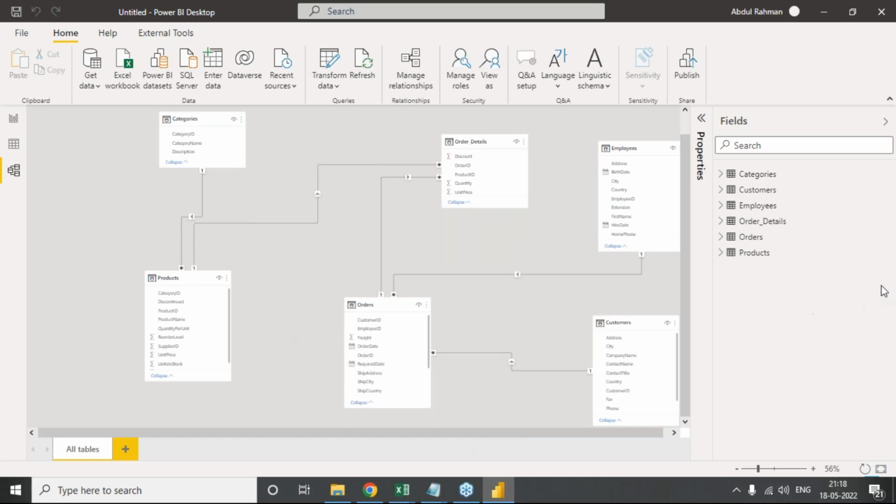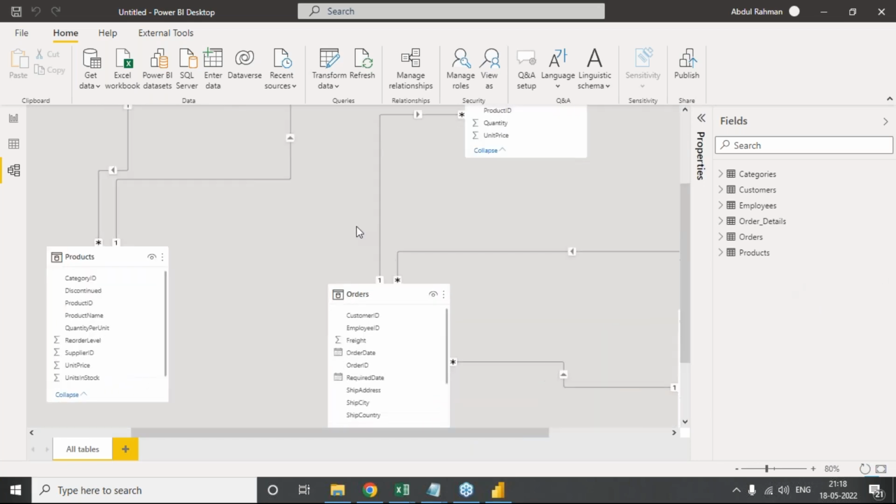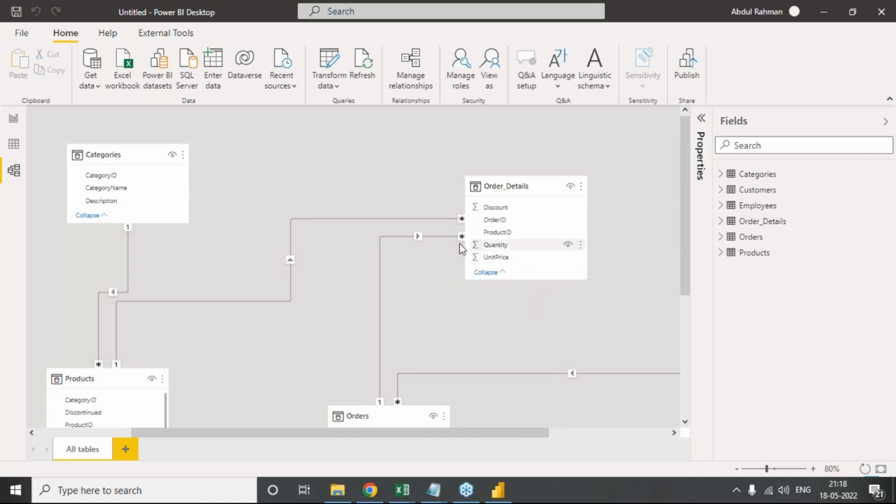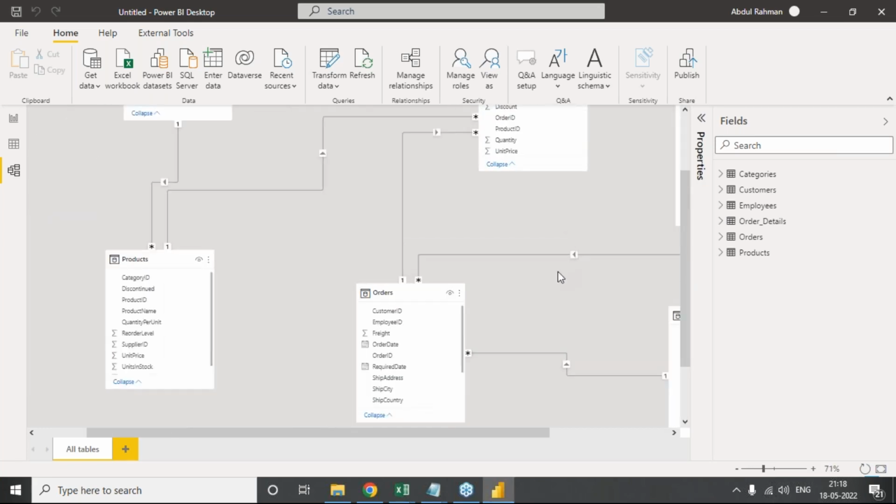Let me maximize. Now if you hover your mouse, something like this, you see here, now these two are connected with what? Category ID. So don't hurry, I will explain what this asterisk and arrow mark is. Okay, I will explain. Just look at this. All of you done till here? Yeah, these are all relations, but this will be taken care of by Power BI. You don't need to worry about it.